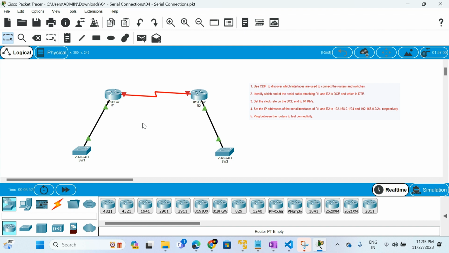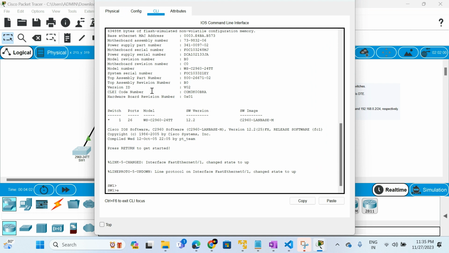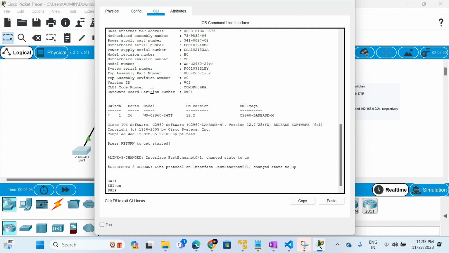So for any Cisco device connectivity to get verified, we can use CDP. By default, CDP will be enabled. CDP is elaborated as Cisco Discovery Protocol. By default, even if it is a switch or a router, CDP is enabled.